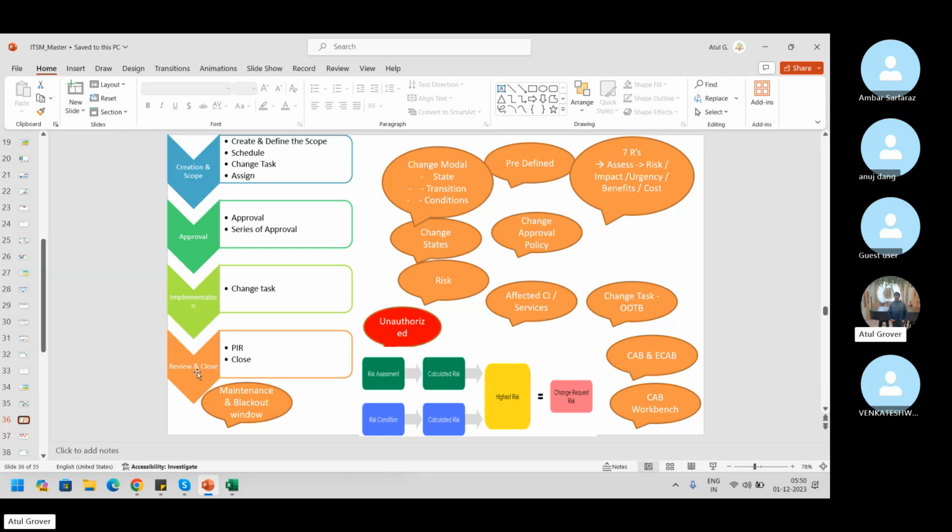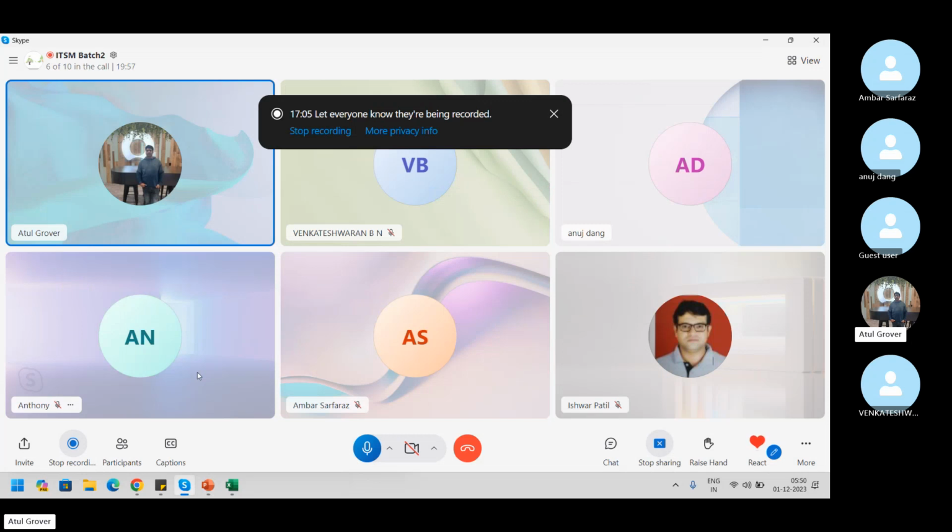So there is no clear rule. I'll tell you one example, as I told you yesterday as well. I was working for an insurance client, and they had a rule: if during the daytime even a single printer is not working in a building, it is a P1, and if there is a P1, we have to go for an emergency change. You need to fix it. This is what they had as their definition.